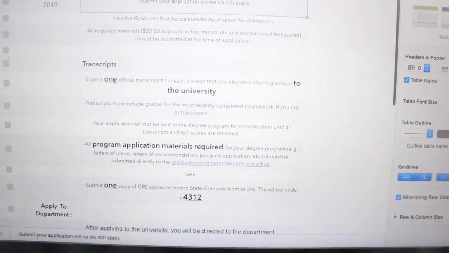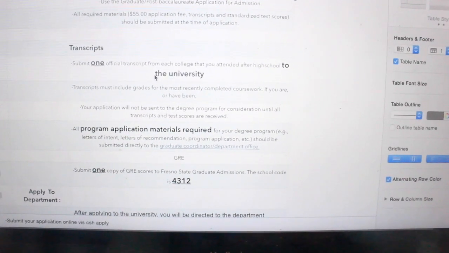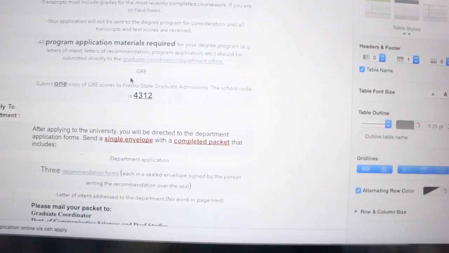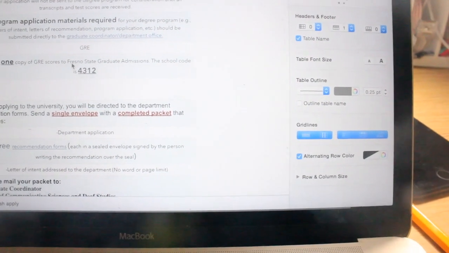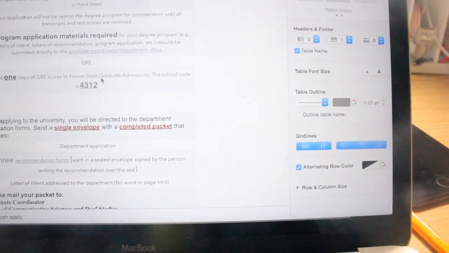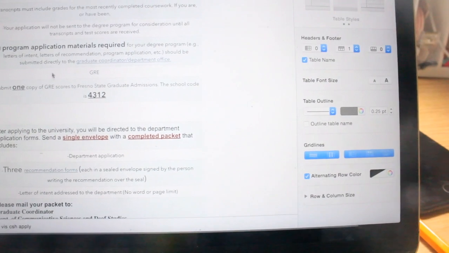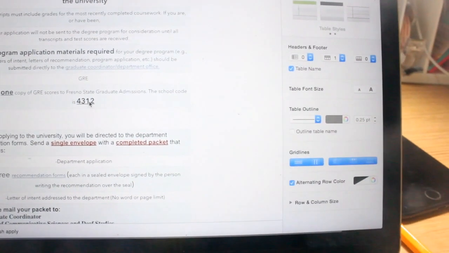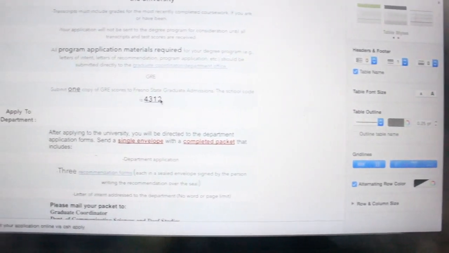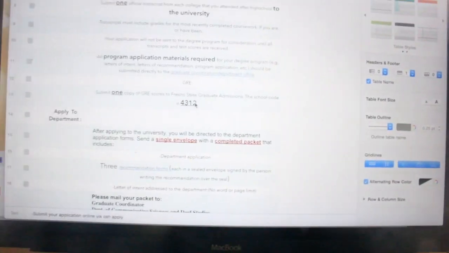I had to submit transcripts to the university itself. I needed to do the GRE, which I put right here, and submit 1 copy of the GRE scores to the Fresno State Graduate Admissions. And so I needed to submit it to the school itself. So I put the school code down here, which is really important because it saves you a lot of time. You don't really have to go and look for it online.